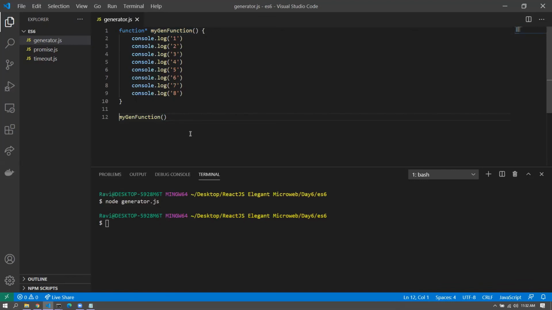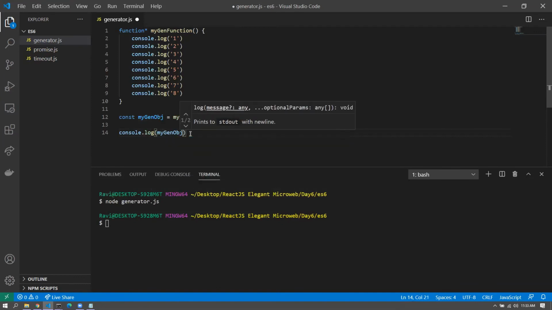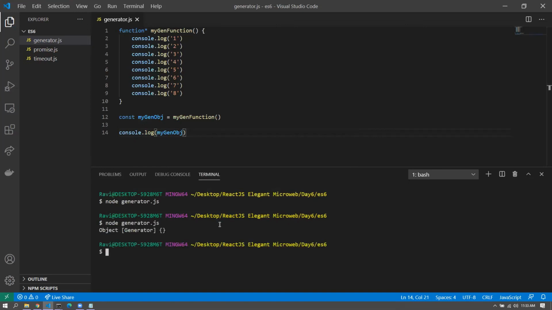This generator function always returns us a generator object. All right, and we can do a console log of the generator object, and let's see what we get here. If I run this, you can see that we get an object generator, basically an object of the type generator essentially.